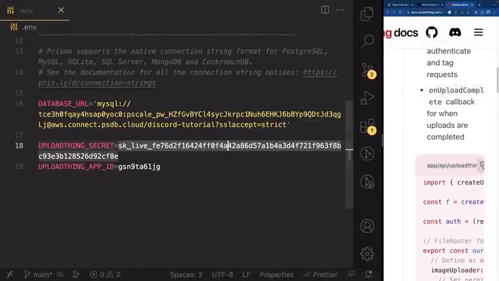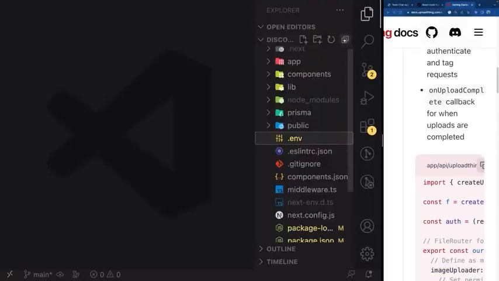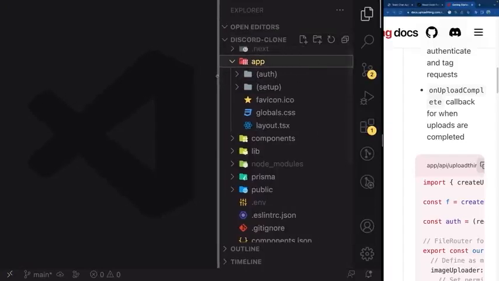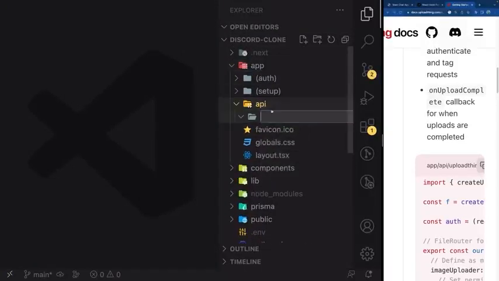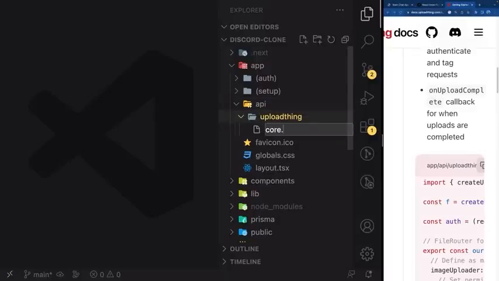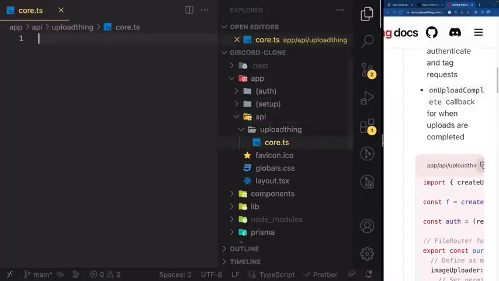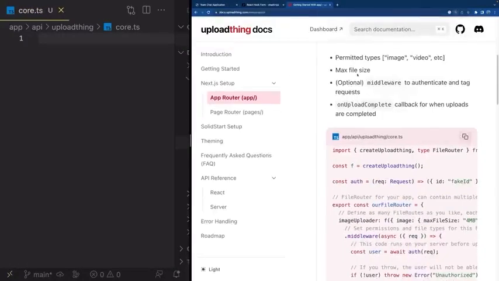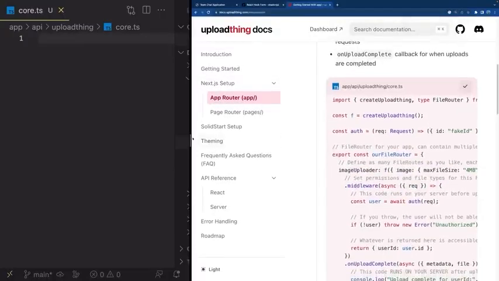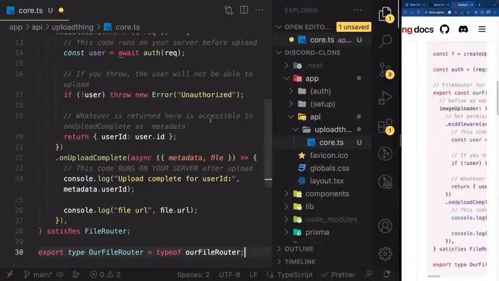Let's go right here, and let's close everything. Go inside of the app folder, create a new api folder, and inside create another folder called uploadthing like this, and inside create a new file core.ts like this. And inside you're gonna paste this entire thing. So let me just zoom out. So I am in the documentation under the Next.js setup, selecting the app router option right here. So just copy this and paste it in here.